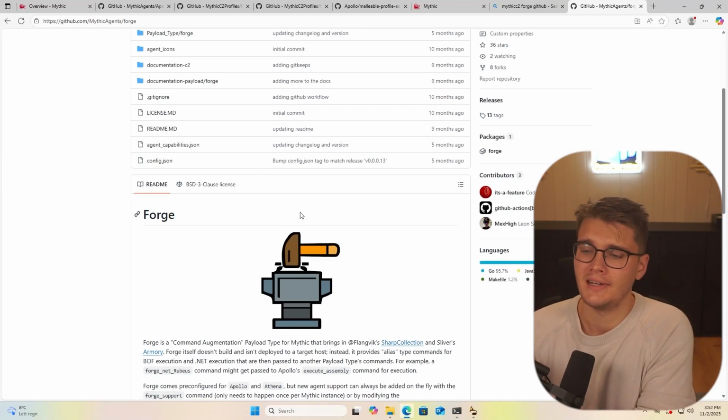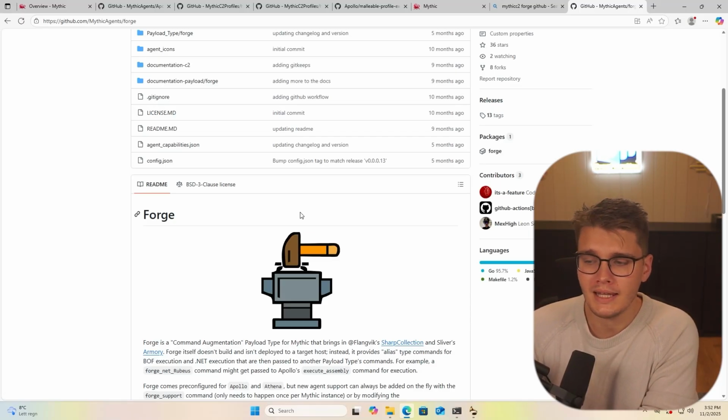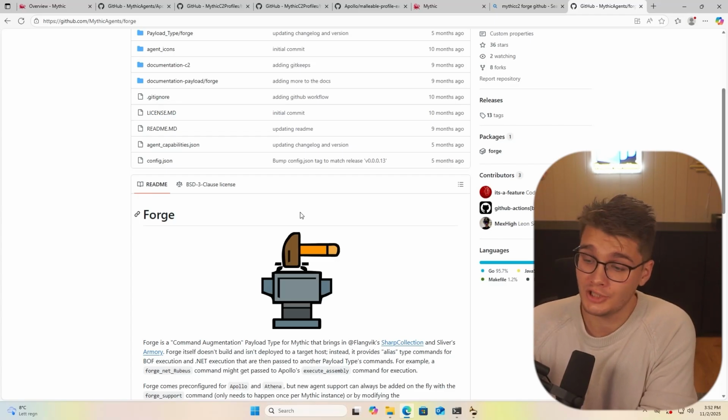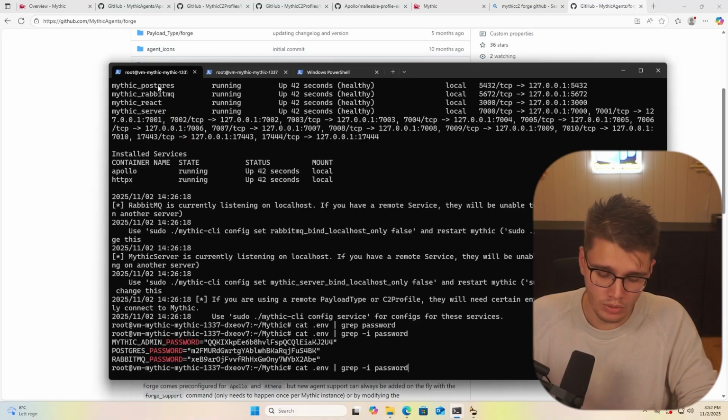If you install this as a container, as a service on your Mythic C2 framework, you will have immediate access to both the Sliver Armory, which is essentially every useful BOF out there, as well as SharpCollection. Hey, I'm actually called out here. Sick. To immediately deploy onto your agents.